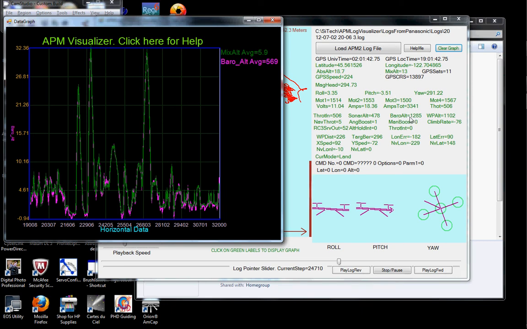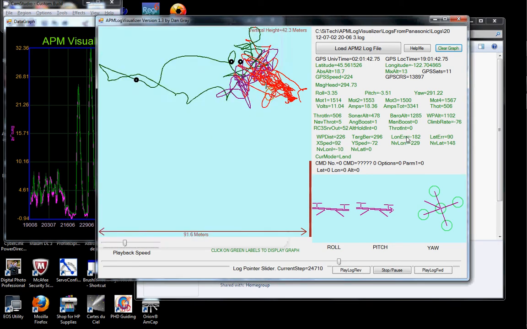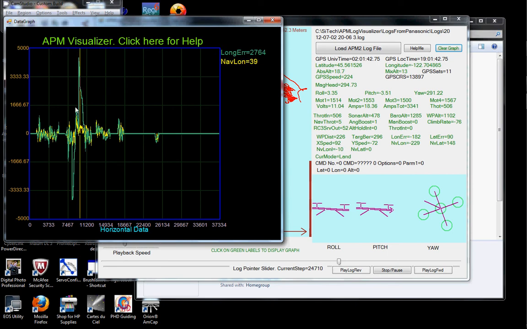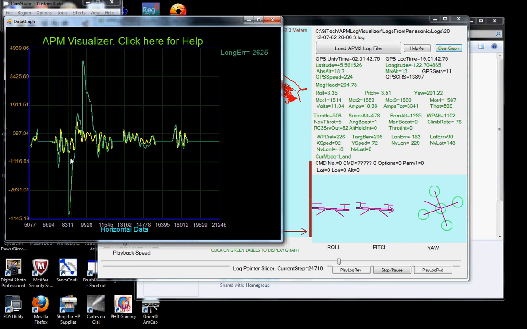We can put anything up here. Let's put longitude error and nav longitude. Let's get rid of these two. And now we can zoom in here, and we can see that I have a little problem of overshoot. And this would be helpful for tuning it. That's pretty nice.